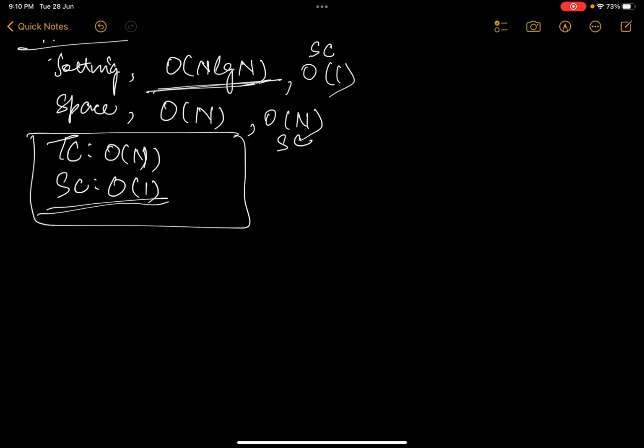Now just see, the question says that you don't need to use any extra space, right? You don't need to use any extra space. That means somehow I need to use the given array. I need to use only the given array or a couple of variables, but I can't take any extra space. I need to somehow modify my array so that I'm good to go. I don't need any extra space, right?